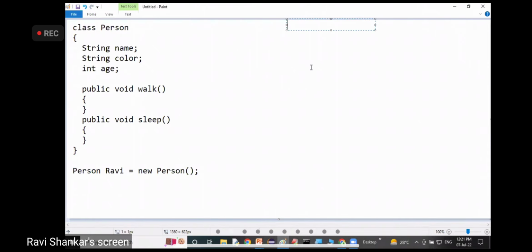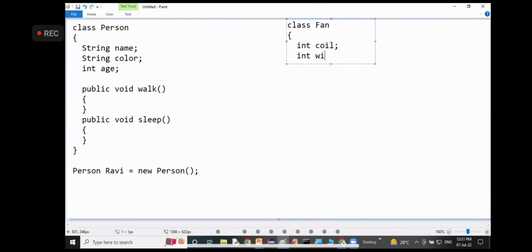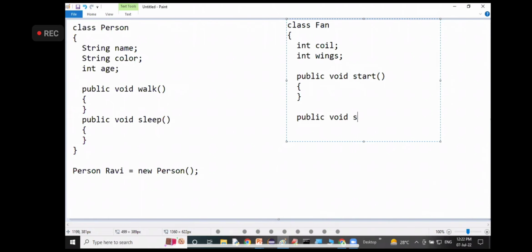Let's take the example of this fan. Class Fan. What are the properties? int coil. Coil is available or not? int wings. Wings are available. Now, can you tell me the functionality of this fan? Start: the fan will switch on and start. And public void stop: once you switch off, the fan will stop rotating. Do you agree with me?